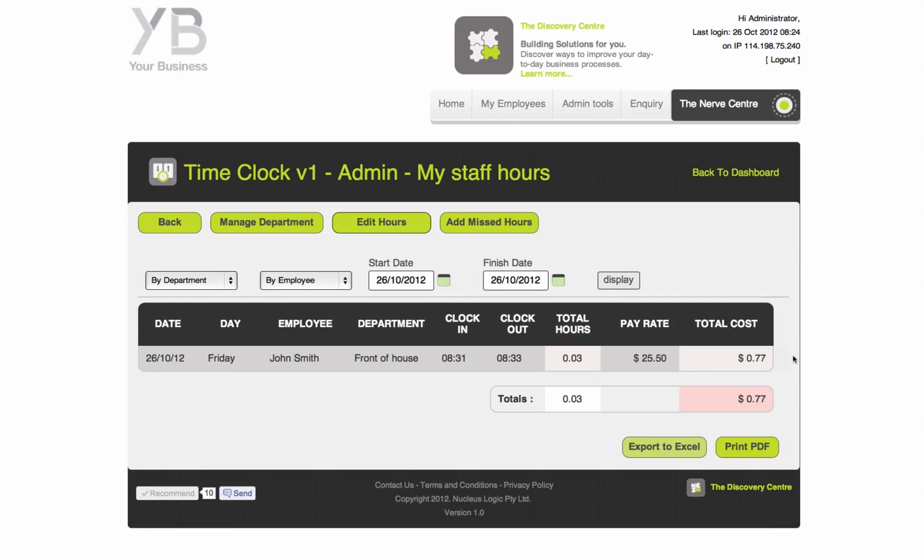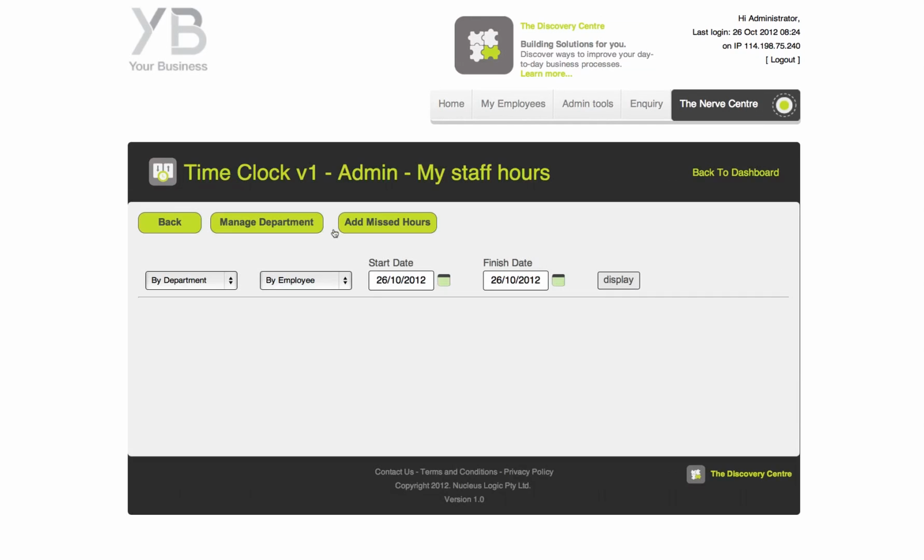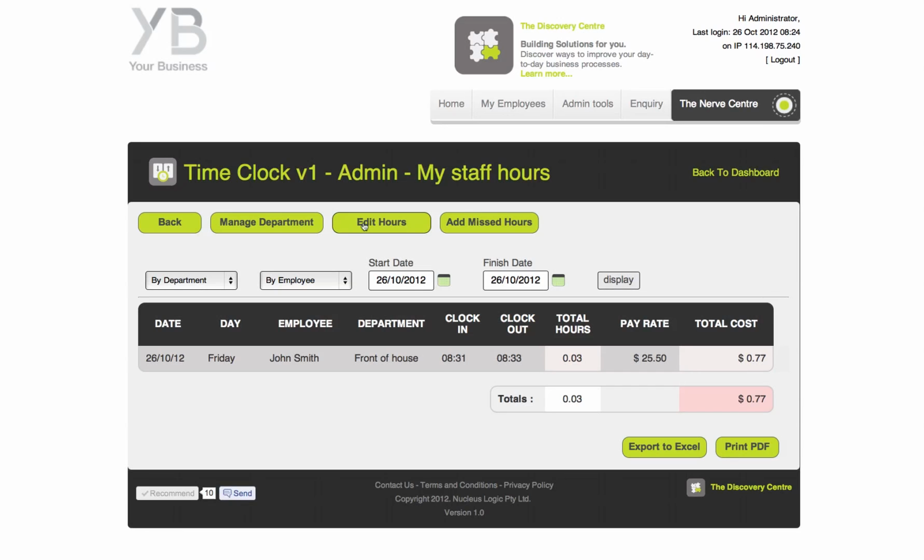Now, we've added a few other features. So let's say, for example, we wanted to edit hours. Now, you can only edit hours when you're searching. So if I just show you how that works, if we go back and click on My Staff Hours, you can see I can't edit hours. I have to do the search, and then the Edit Hours button comes up.